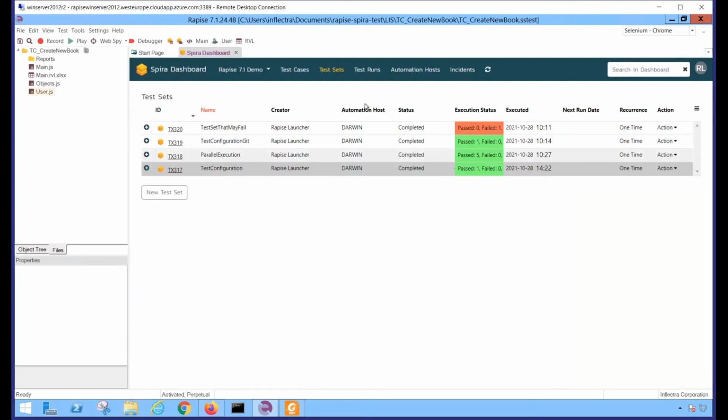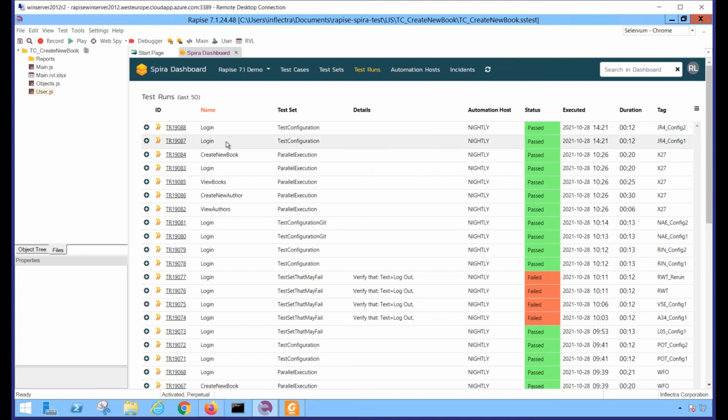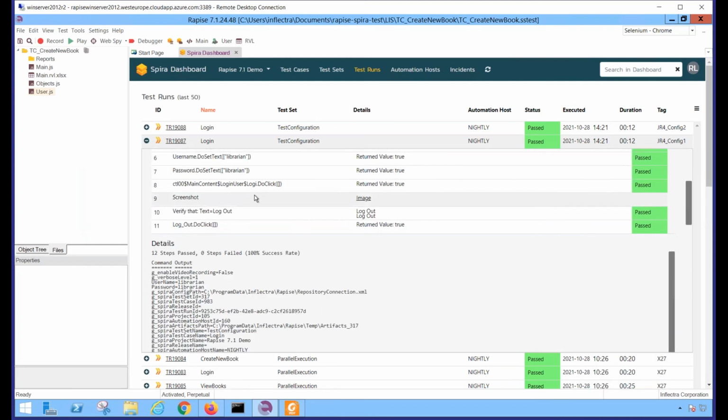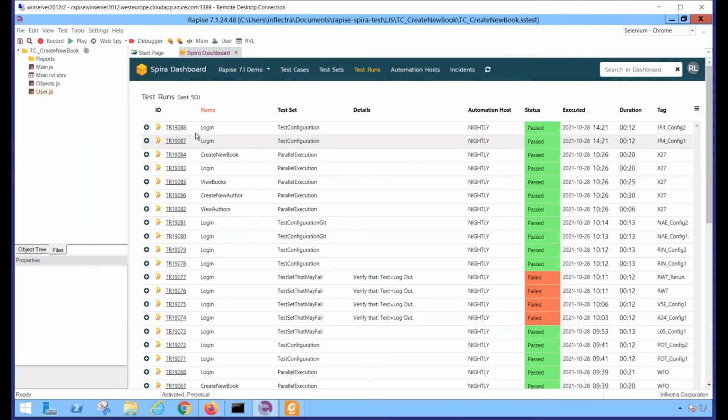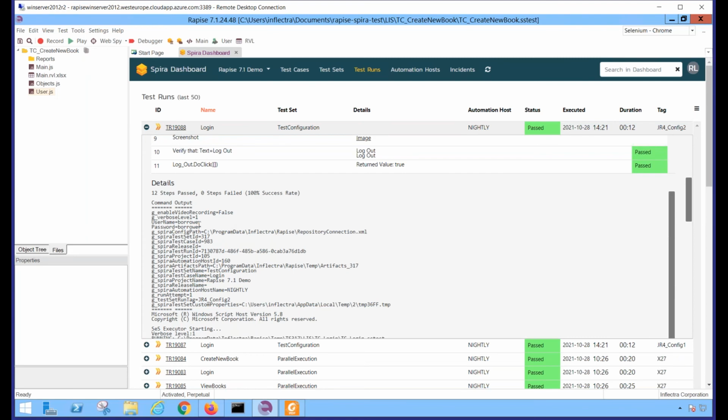After execution, if we go to test runs, here we actually had 2 test runs. Login with the first row of data from our CSV file. If we scroll this down, we can see that username and password are equal to librarian. And if we expand the second one, here we should see borrower.